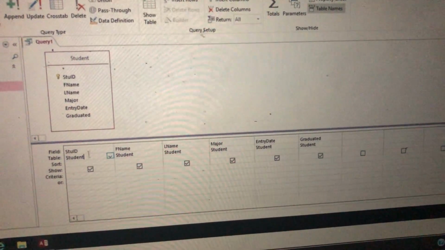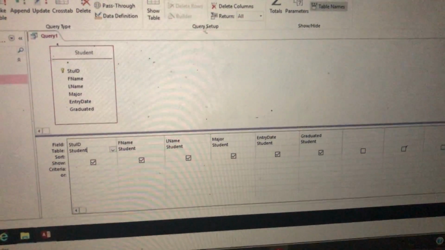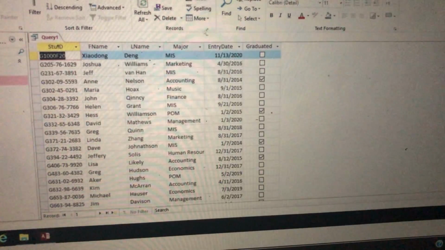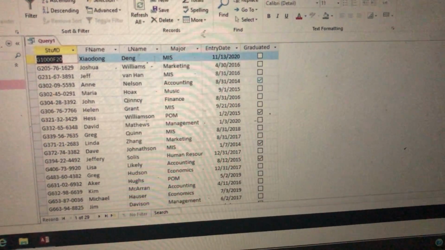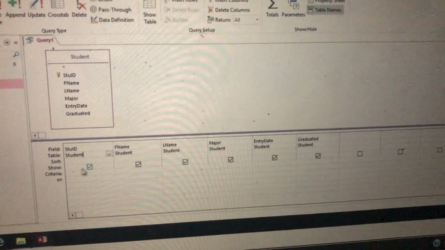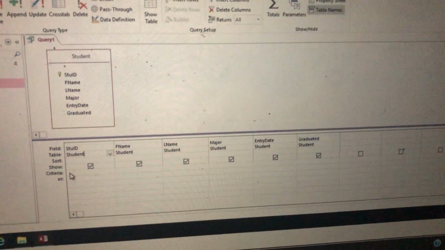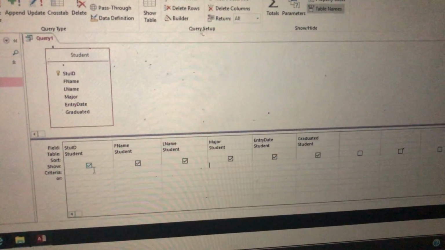Once we are going to show the information, we can just test run it first. Okay, that's the information we are going to see. But right now seems everything. So we come back. We have not put our criteria here yet. So we have to go to this row, criteria row. Okay, we are going to work on this one.